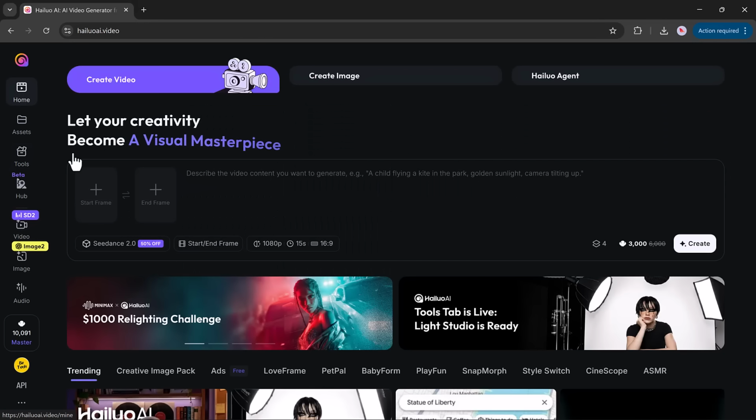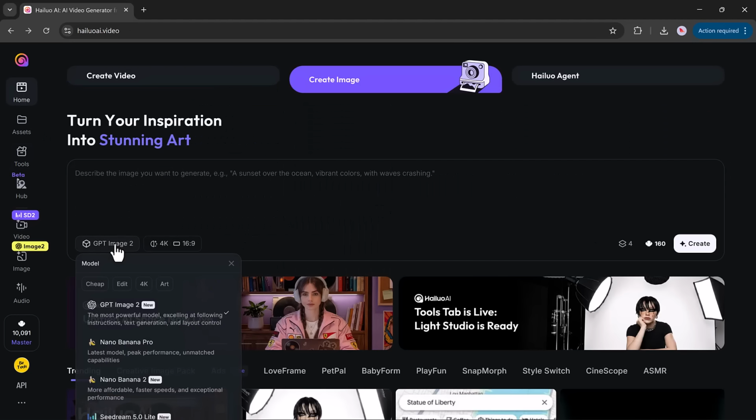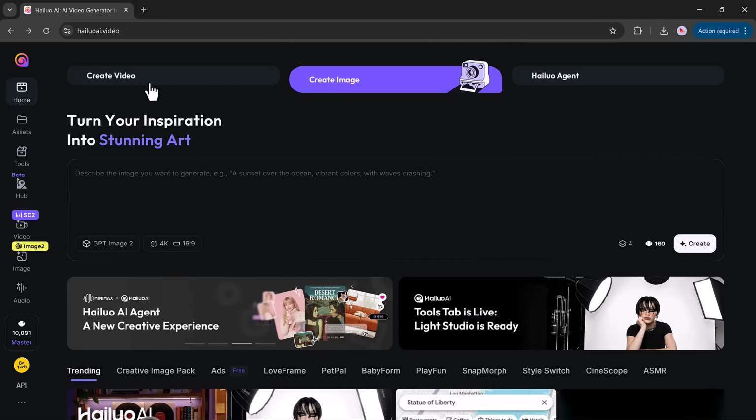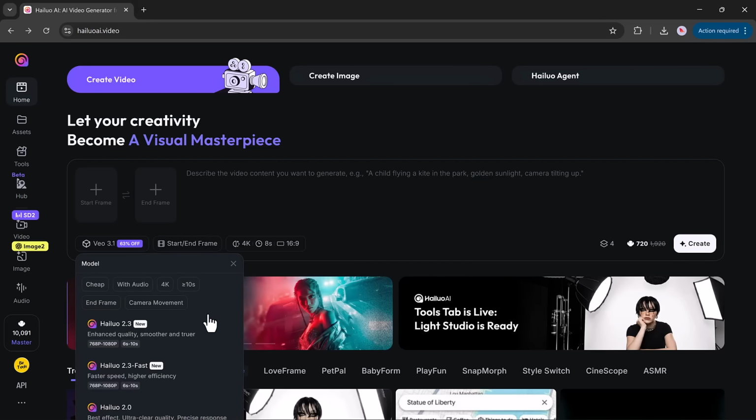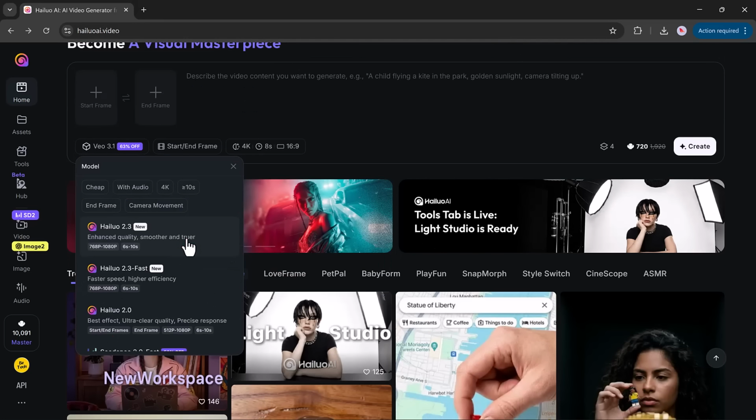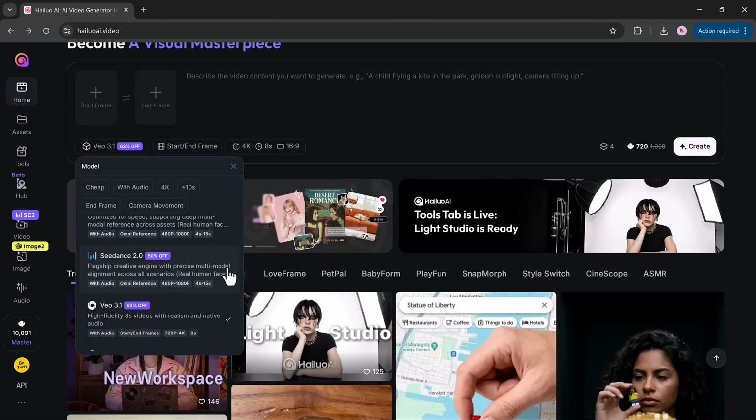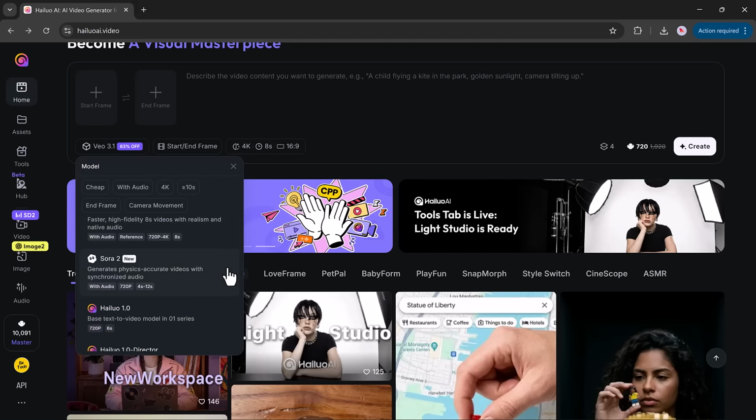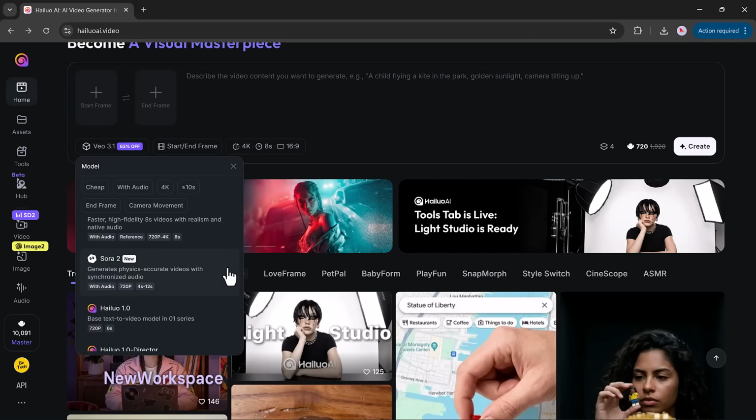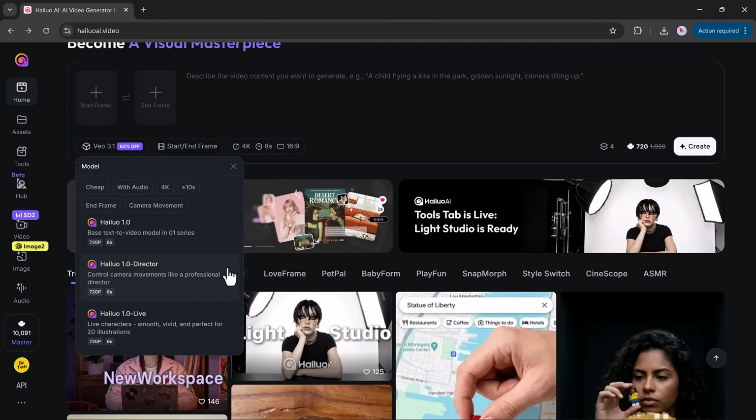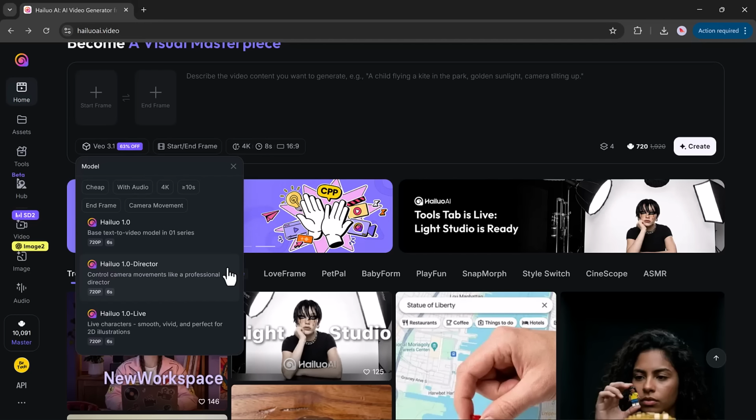Models and features, what makes it powerful? Now let's talk about what's under the hood. Image models: Nano Banana, Midjourney, Seedream, GPT Image 2. Video models: Hailuo 02, first/last frame control, Hailuo 2.3, Sora, Veo, Seedance 2.0. This is where Hailuo stands out. You're basically getting access to top-tier AI models in one single platform, instead of using 3 to 4 different tools. Everything is centralized here.